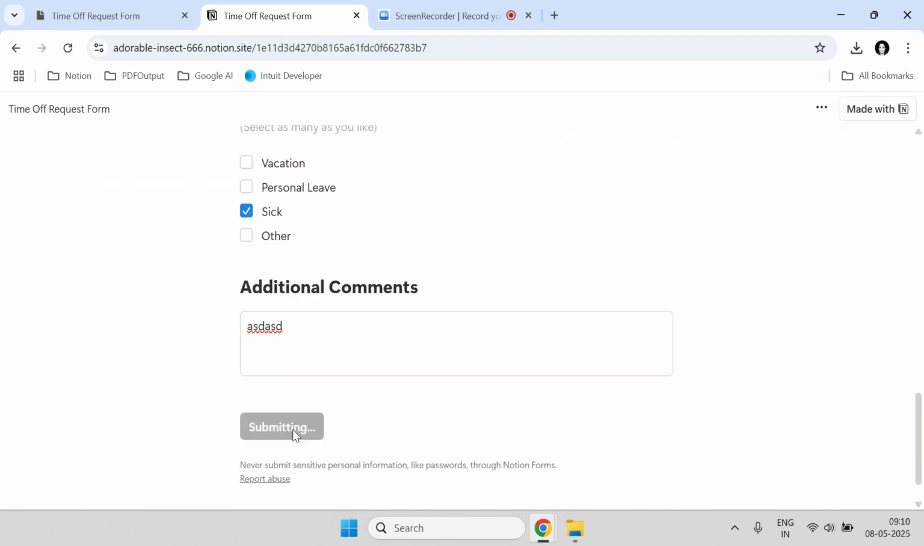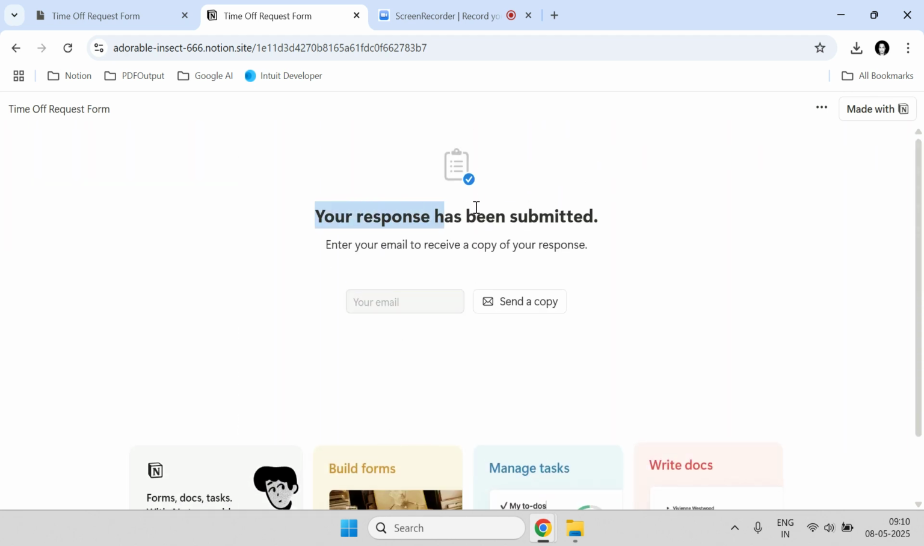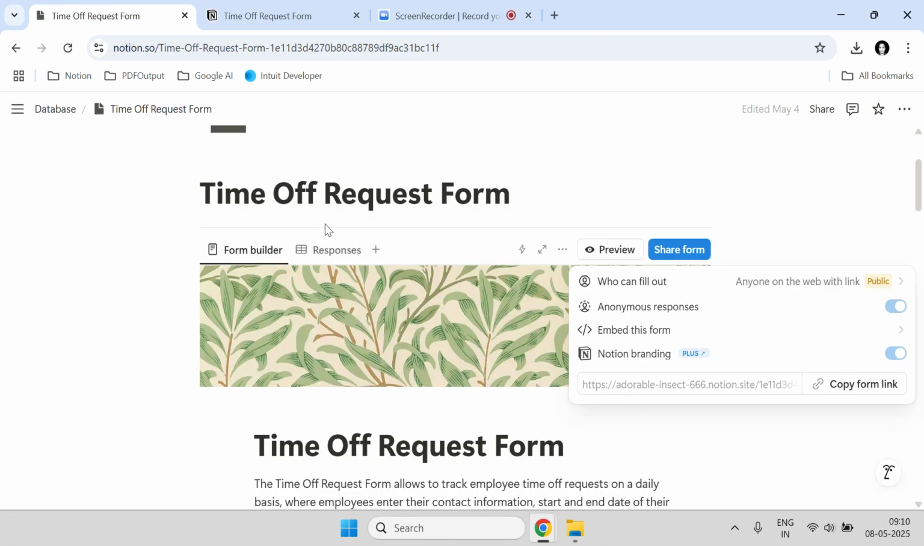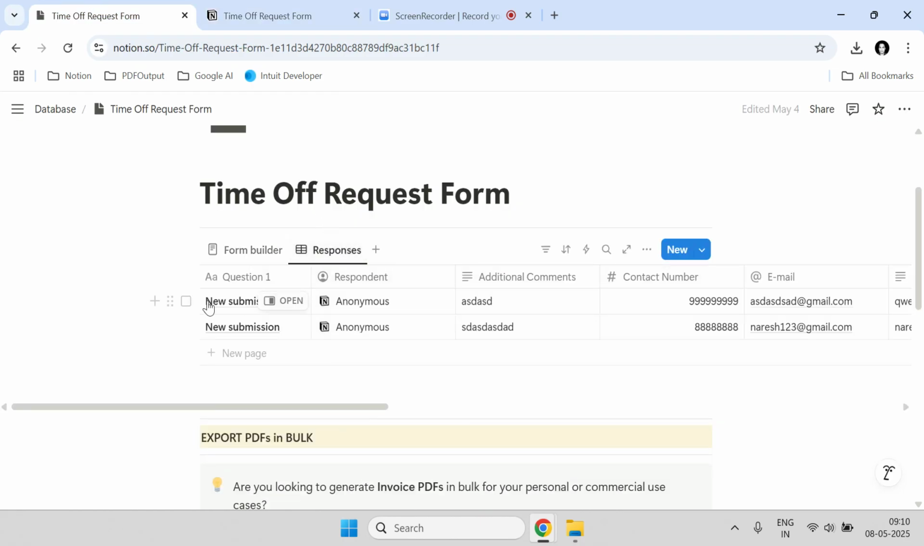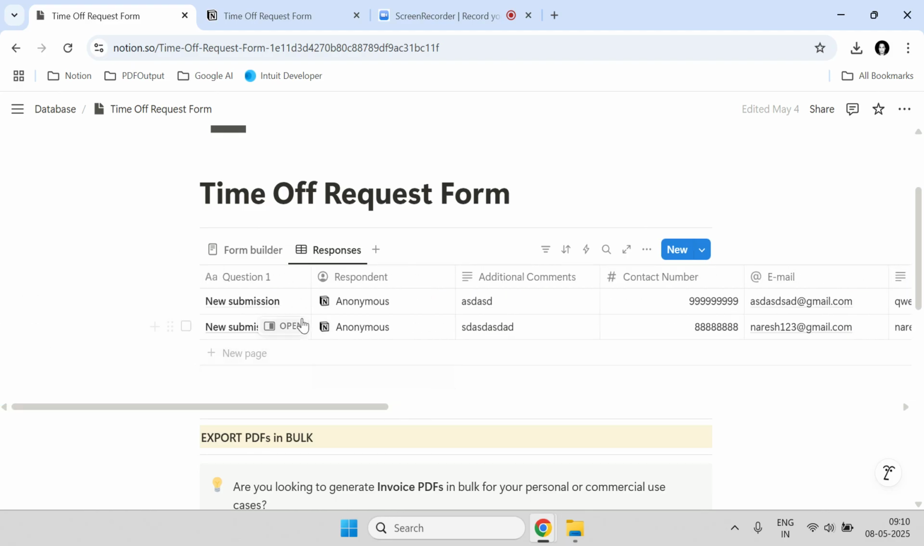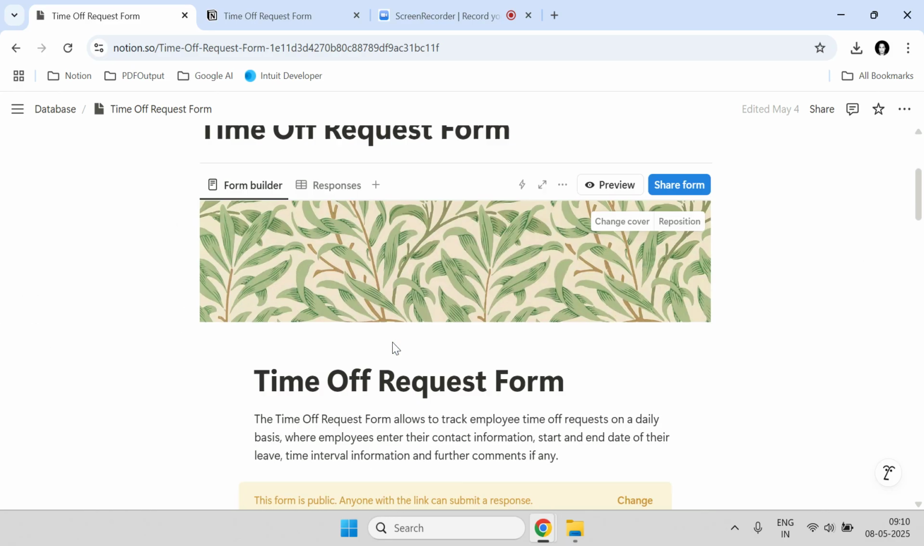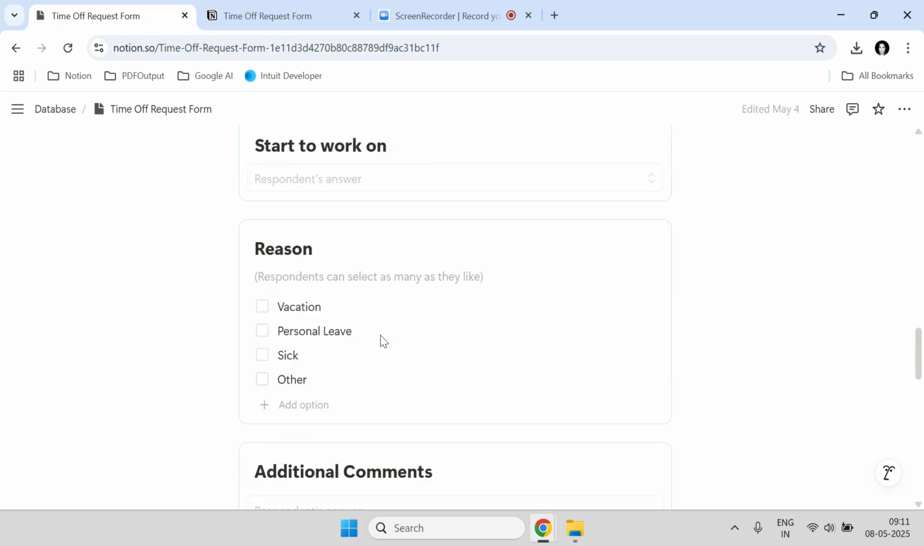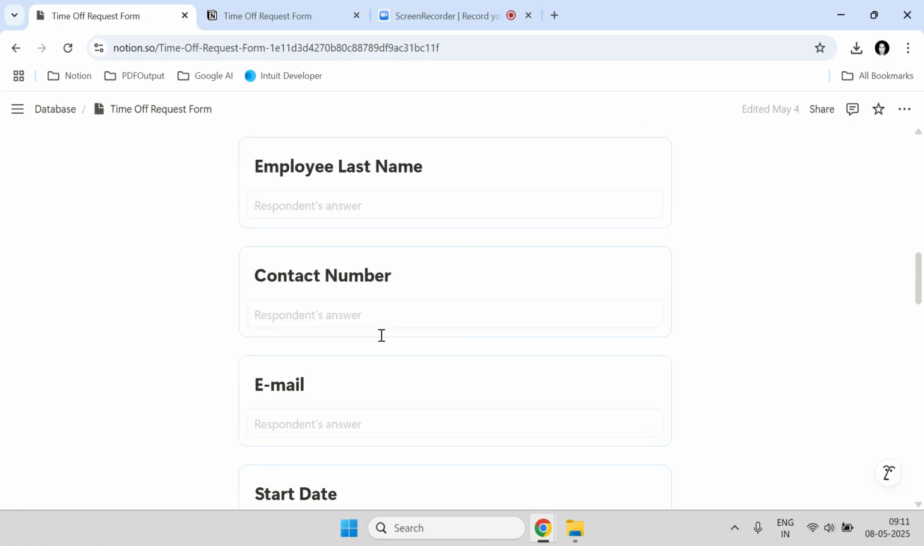Let's click on submit. Once I click on that, you can see the response has now been submitted. And if I go back to the request form under the responses view, you can see that the new response has been captured over here. Okay, so this is how simple and easy it is to work with the time off request form. Obviously, you can make changes to all the fields under this form. It will still work. This is just a sample template file for a use case.